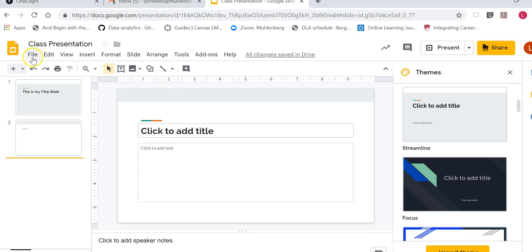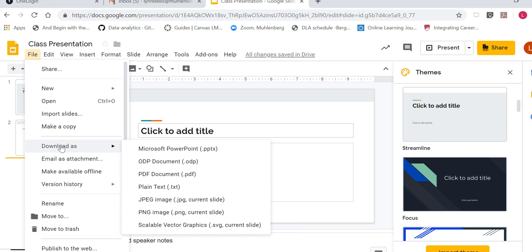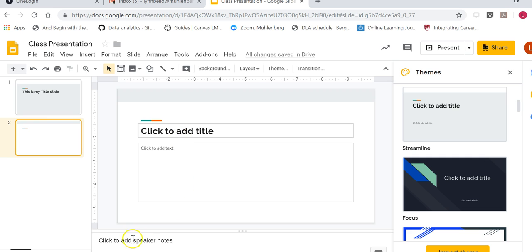And when you're ready to download the file, let's say you want to download it to your device, you can simply select File and download it into any of these forms. Another feature I wanted to show you is that on the bottom here, you can add notes to yourself as the presenter. And when you are actually presenting the slide deck, only you would be able to see the notes. Your audience would not be able to see them.